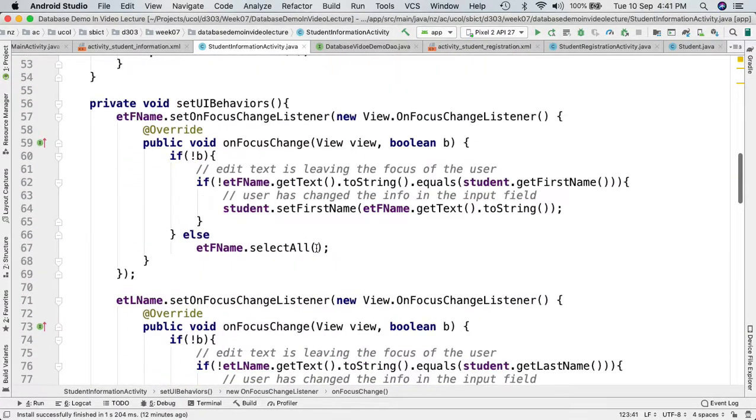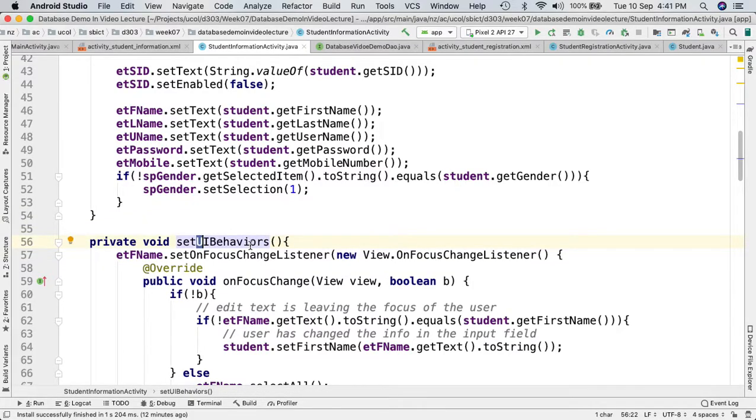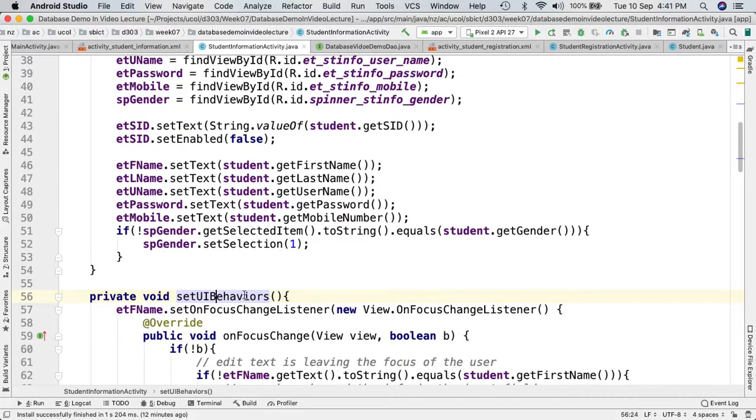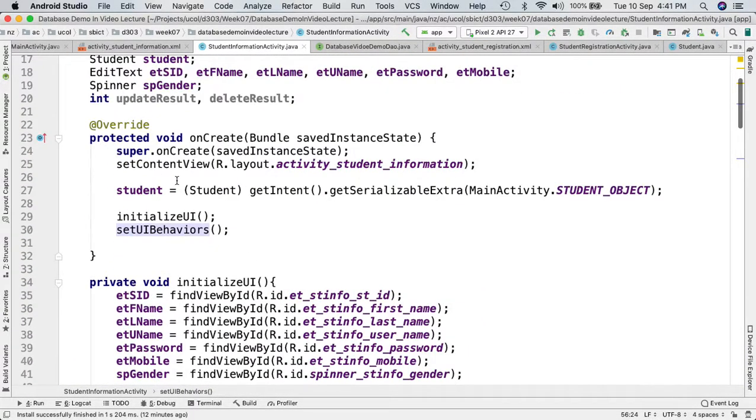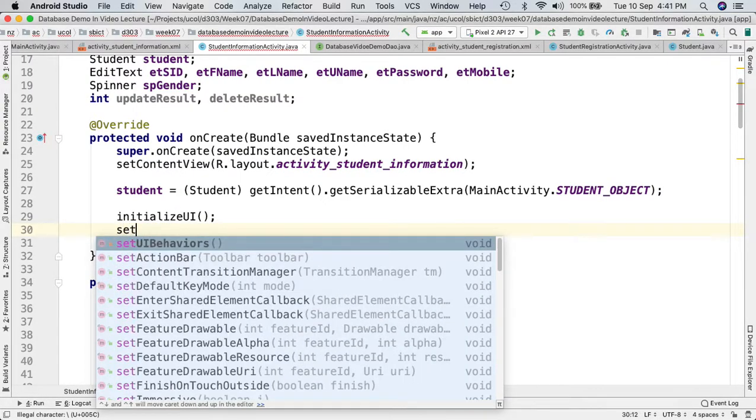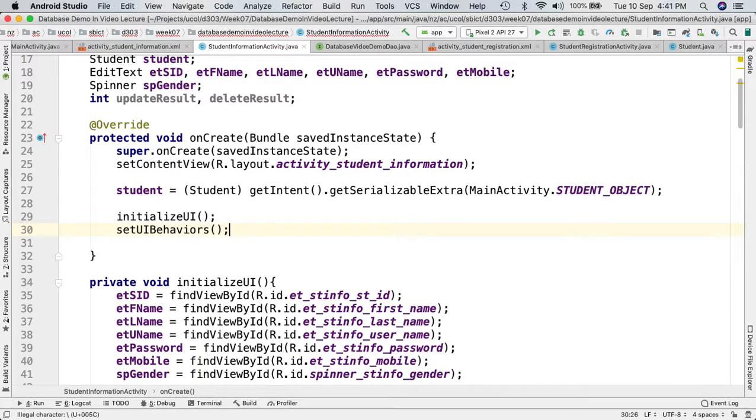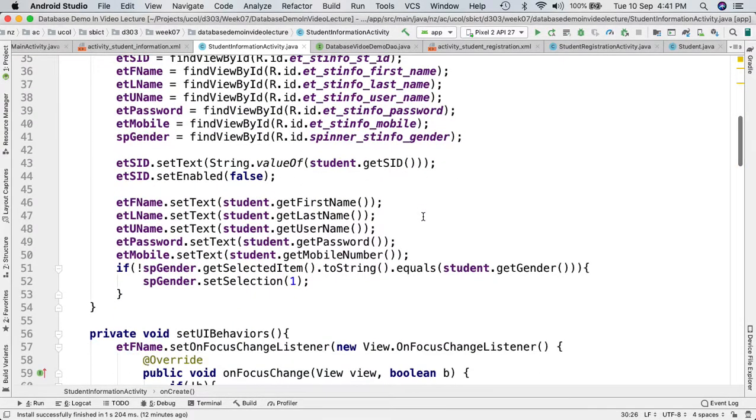So once we have done all that set UI behavior, because it is a separate method, we need to call that particular method within our set UI behaviors inside our onCreate. So we are initializing our user interface, we are setting all those behaviors.